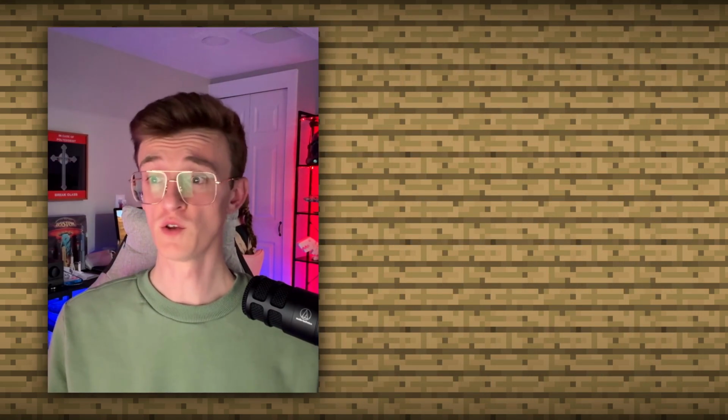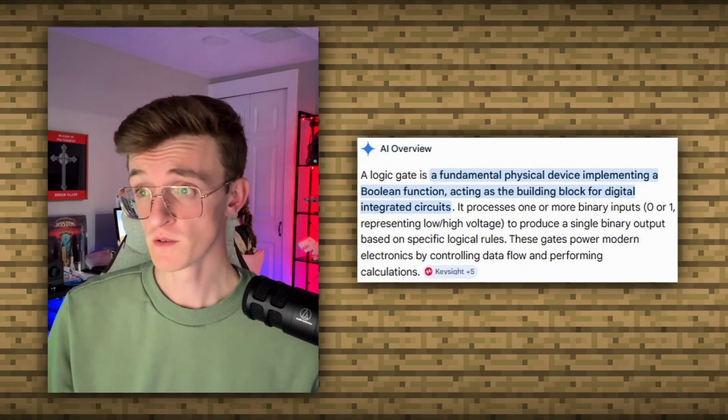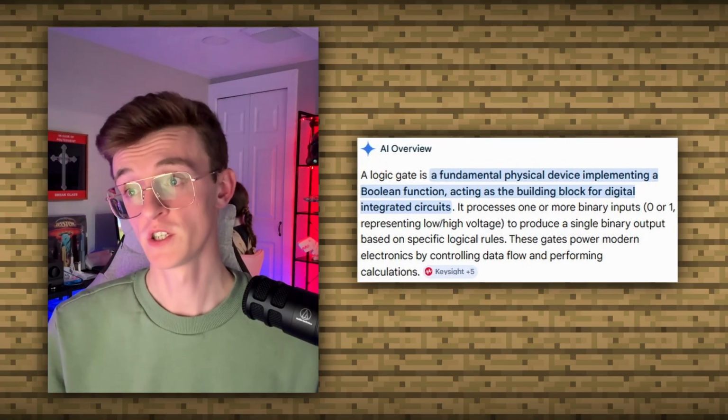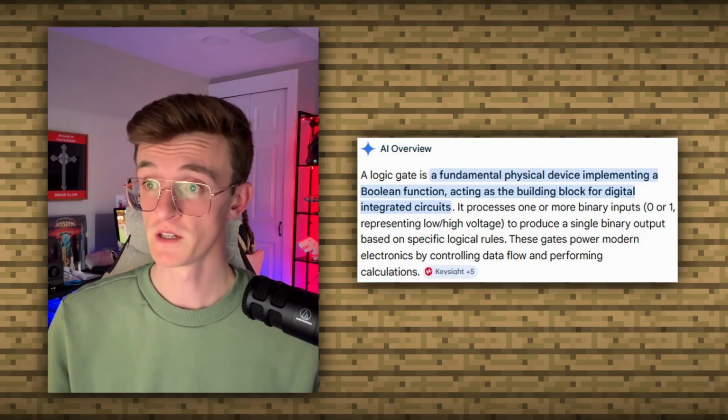If you Google what a logic gate is, the AI overview will tell you a logic gate is a fundamental physical device implementing a Boolean function, acting as the building block for digital integrated circuits. Those are really big words for Elmo. What that actually means is that a logic gate is the absolute most basic component of a digital circuit. It will take those ones and zeros that we just talked about and perform a specific function based on what ones and what zeros it's getting. Since that's clear as mud, how about I just show you these gates and what they do?